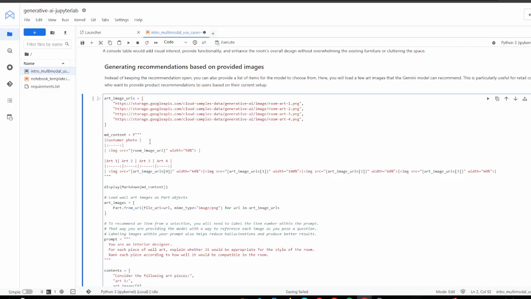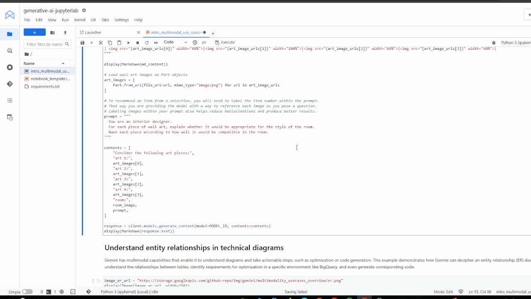So this is the customer photo. Then image source, we are using the customer. Then art 1, 2, 3, 4, and this is basically the structure of the image, and the details are also here, with percentage and all the details. Then load wall art as a part object. So we are passing it as a part object over here for URL and art URLs.